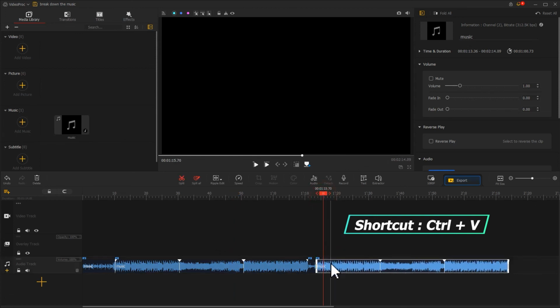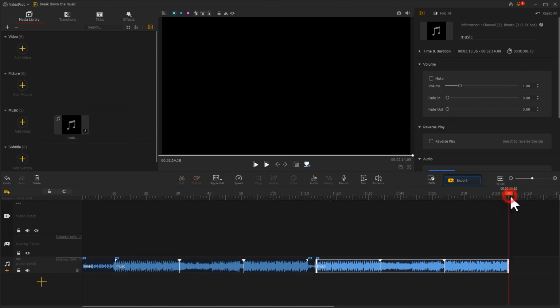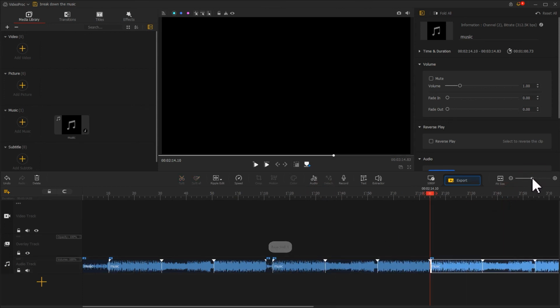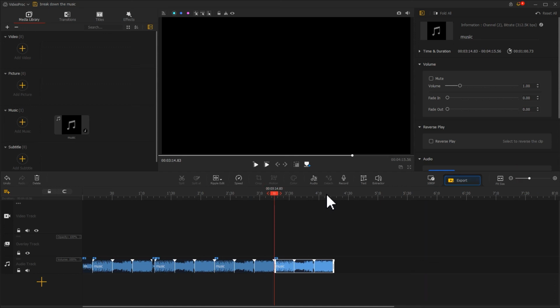This completes the addition. You can copy and paste several segments over and over again, until you're satisfied with the length. Then use the mouse to stretch the last music segment to the end of the outro. Now it's done.